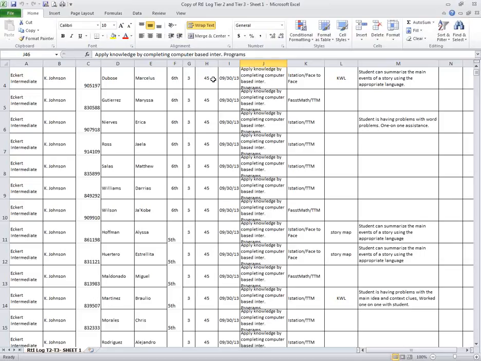In this column, instead of the 45 minutes, your time will be 30 minutes. At least 3 to 4 times a week, you need to have it documented that you have met with that child at least 30 minutes per day, per week. This column right here is the date.